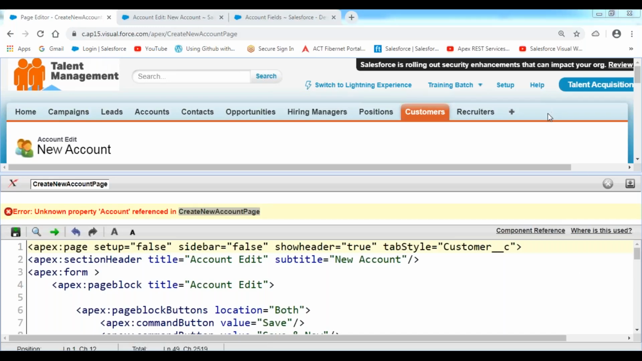Okay. For formula fields and roll-up summary fields, one more thing we can use. Let me explain.